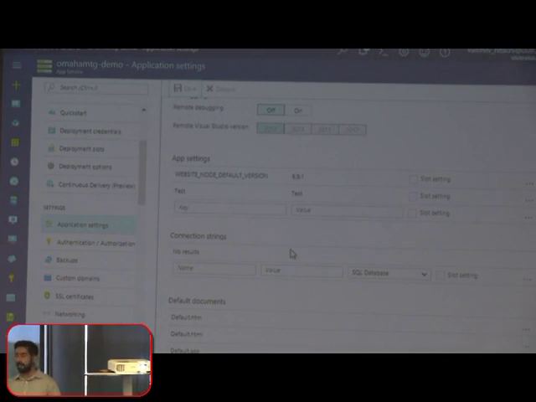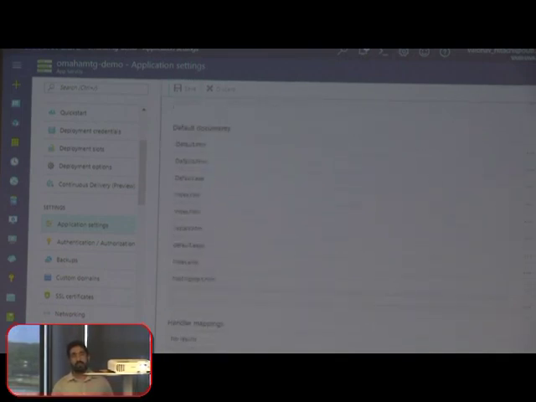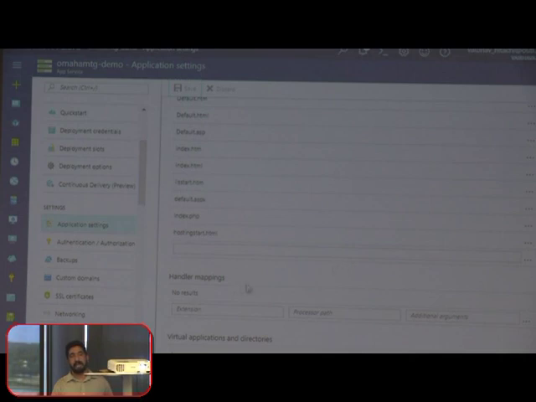But if we have a connection string, we can go ahead and add it here, or if we have added it in the web config while deploying, it will be visible here in the connection string section. We can add default documents to it, and as I was saying, we can add handler mappings, and here we can define the virtual applications and directories. We can create and provide the physical path of the files where it will point to a different site.